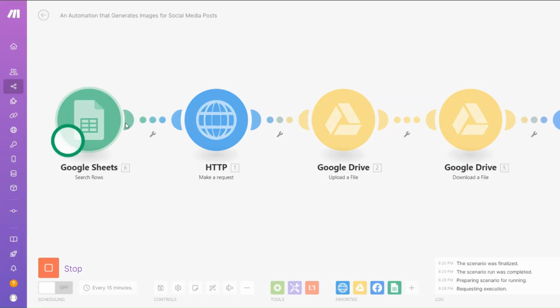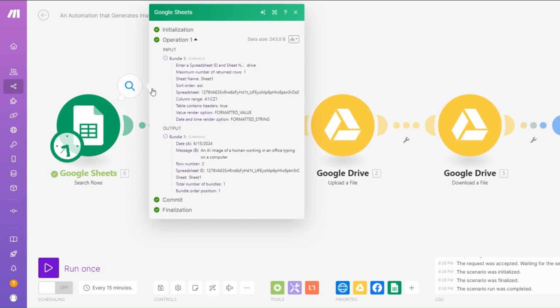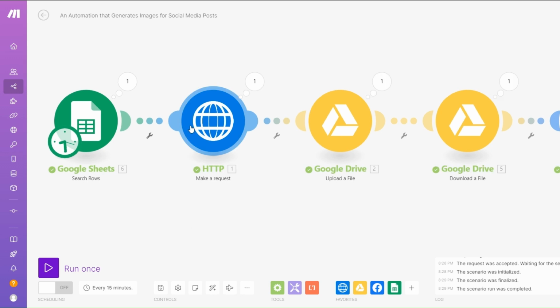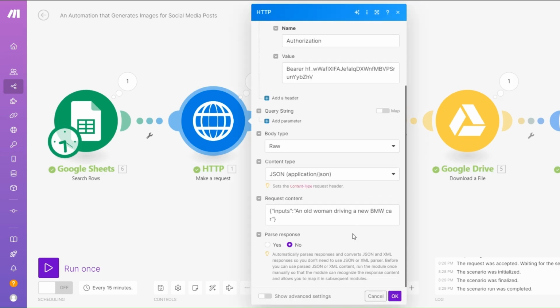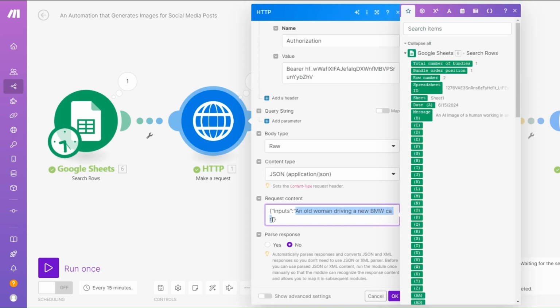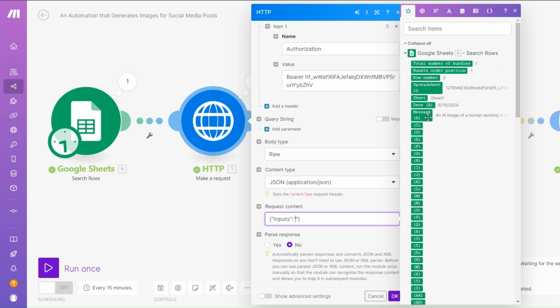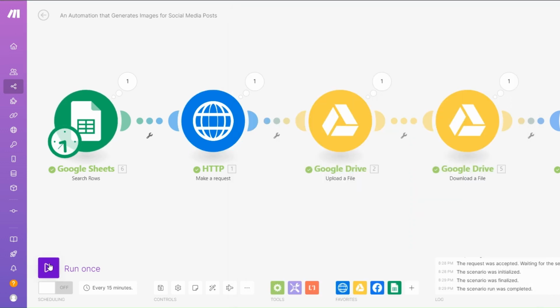Let us see if our module works perfectly. So here it's returning our date and our message. Our spreadsheet is working perfectly. So here we should have changed our prompt from this to our message right here. Now, let us run our automation again.